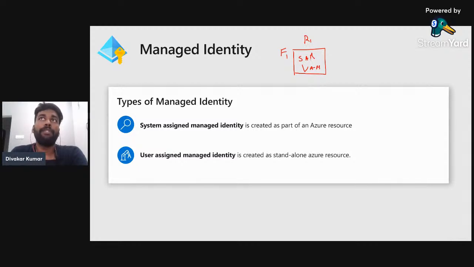So when would you choose one over the other? The system assigned managed identity will be tied in a one-to-one mapping with this function app. So once you delete this function app, the system managed identity will go along with it.